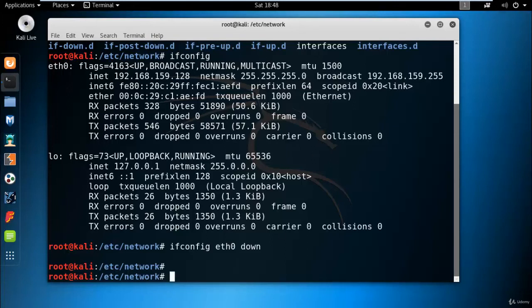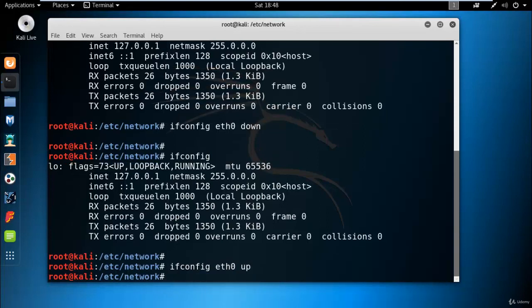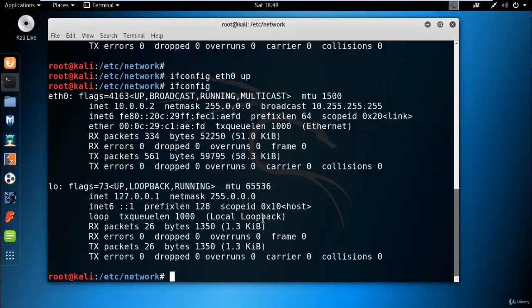Now we need to check again. eth0 is not up. Let me up from down. Now network connection is up again. You can see graphical symbol of network and IP address is assigned with the 10.0.0.2.